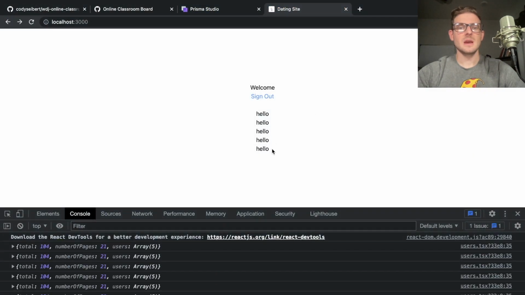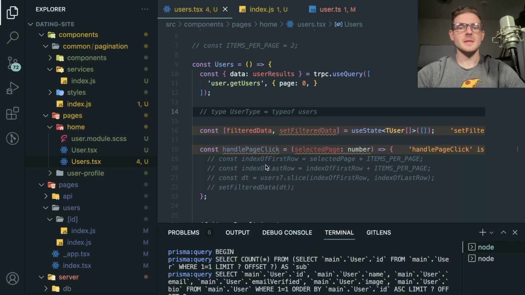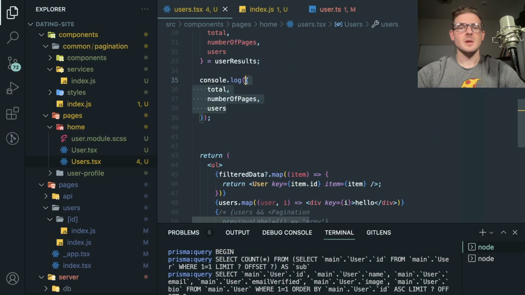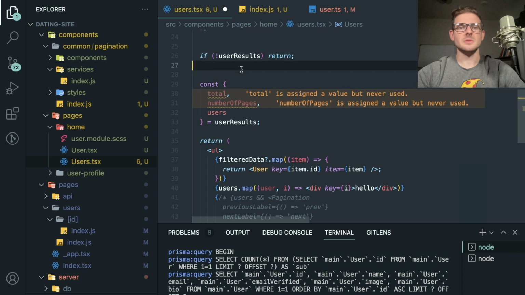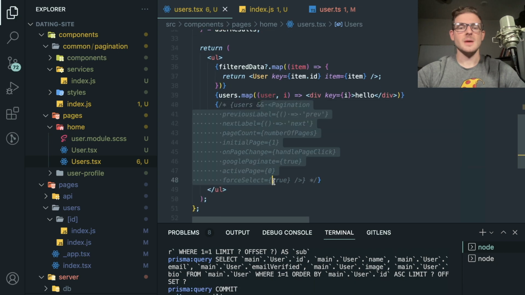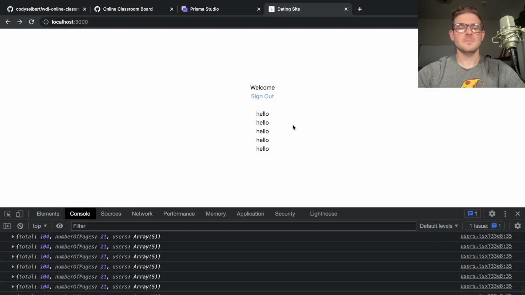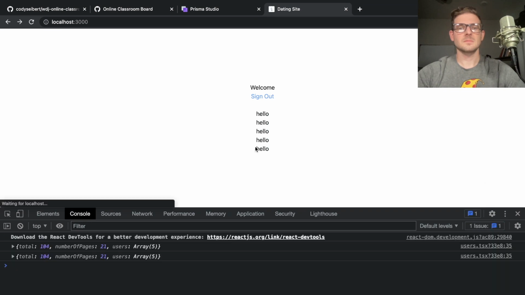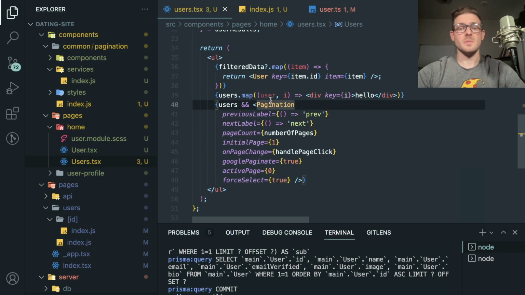So now it's printing out all the users. So this works fine. The pagination is gone, but that's expected because I commented it out. But I just want to make sure this stuff loads, and it looks like it does. So if we go back and add the pagination, it doesn't even show on the page.